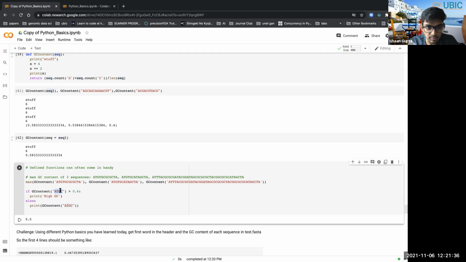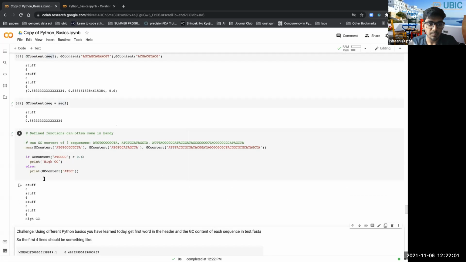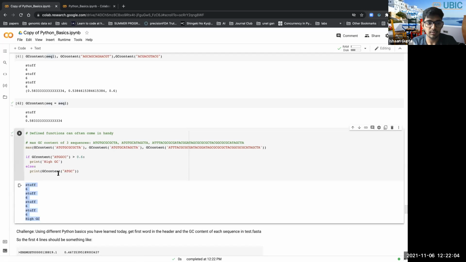So here the GC content is 0.5 because 2 of them are GCs and there are 4 bases here. So we'll print 0.5. If this was containing another G, then it'll become 3 by 5, which is still 0.6. If it contains another GC, then this will become now 4 by 6. So that is 0.667, so greater than 0.6. If I print that, it'll print high GC.